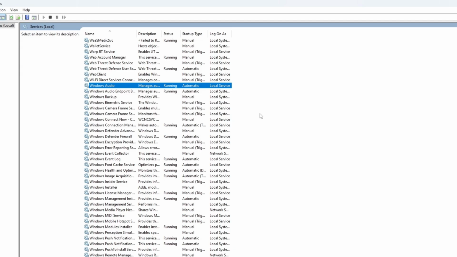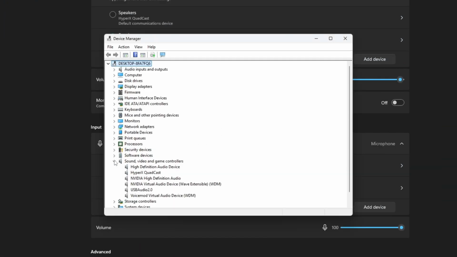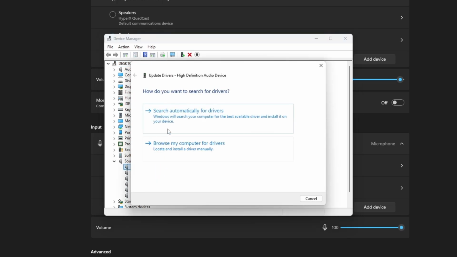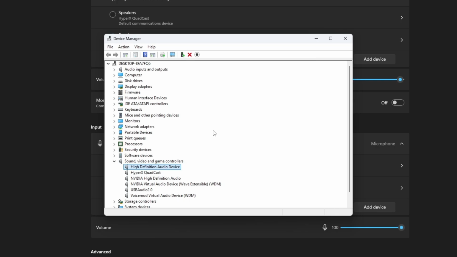Next, update your audio driver. Open Device Manager from the Start menu. Expand sound, video, and game controllers. Right-click your audio device and choose Update Driver, then search automatically. Let Windows update the drivers. These steps should fix the problem if it is not hardware related.